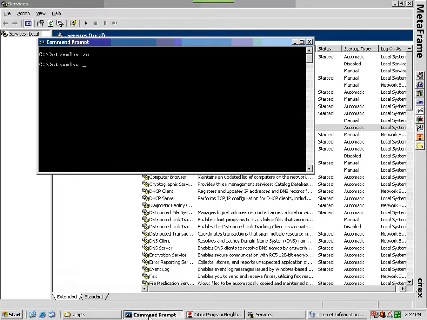Type CTXXMLSS /RNN, where NN is the number of the port you want to use. For example, CTXXMLSS /R88 forces the Citrix XML service to use TCP/IP port 88. Restart the Citrix XML service in the Control Panel.